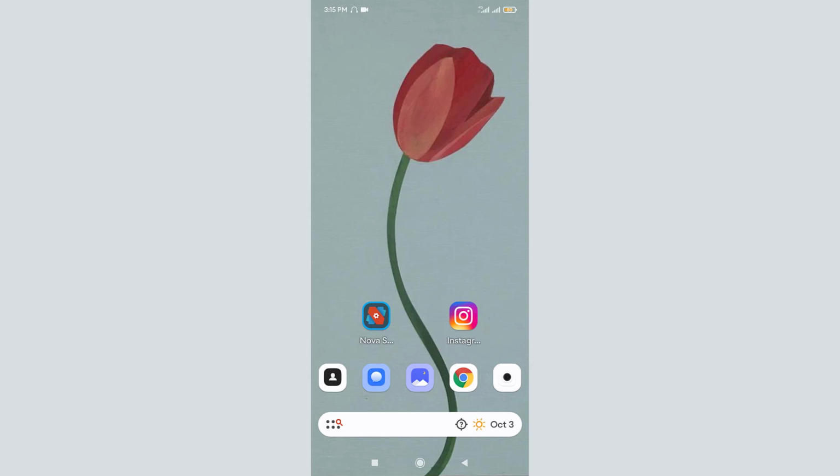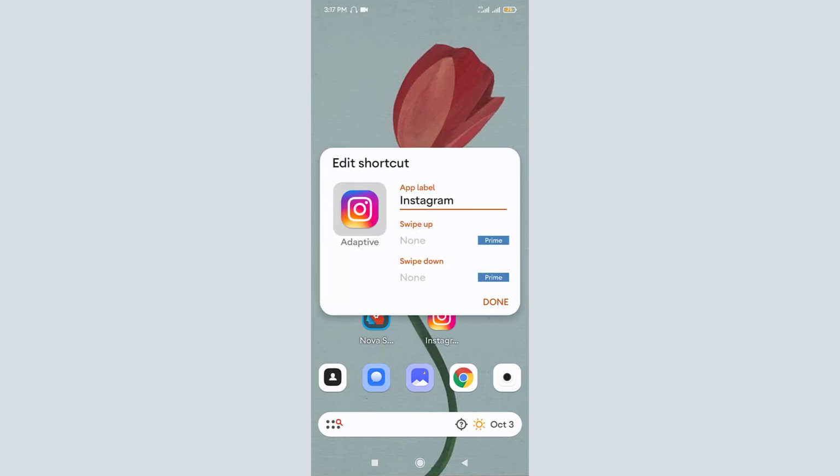Now in order to change the Insta app icon, you need to tap and hold on it. Here you can see the edit button. Tap on edit and make some changes for your Instagram icon.